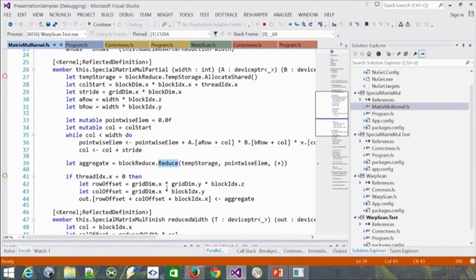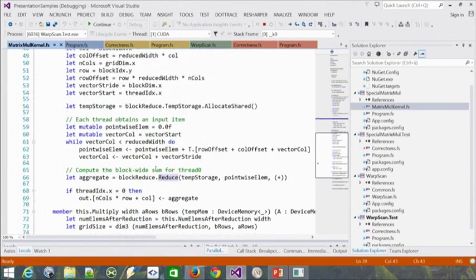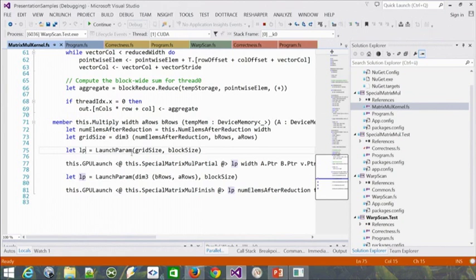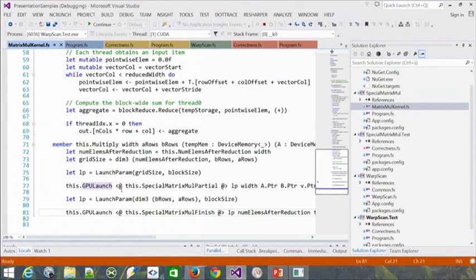And then calling it is simple as well. You just have your multiply, you organize your threads, you launch it, you define the threads for the second iteration, and you launch it again. So that's simpler. As soon as you have these performance primitives, you can combine them and get your kernels done much quicker.